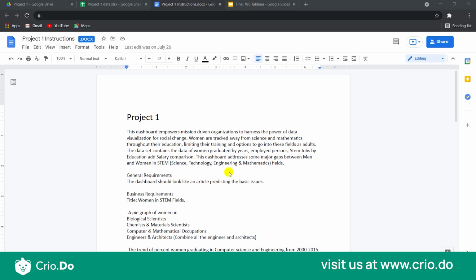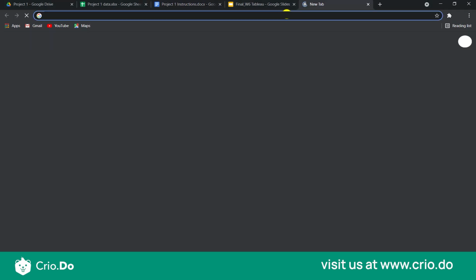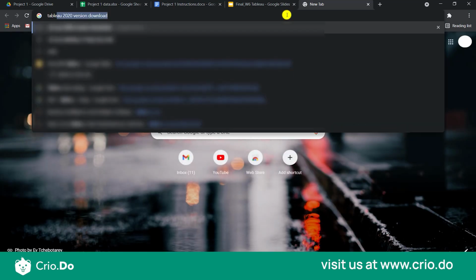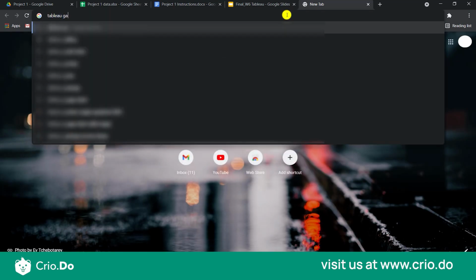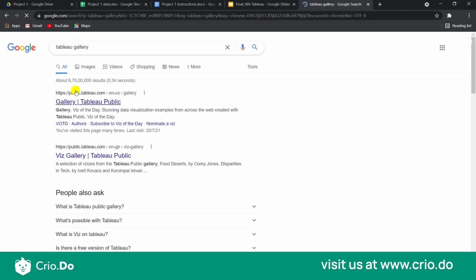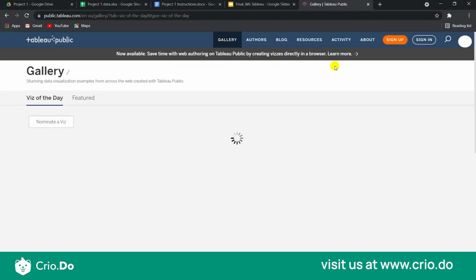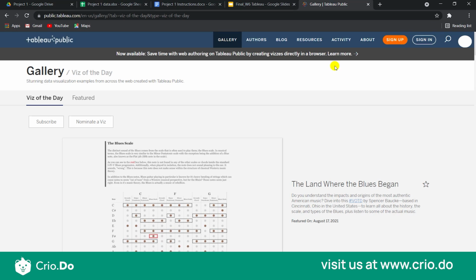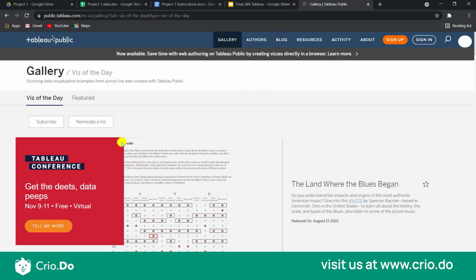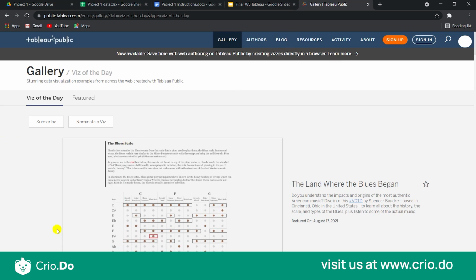Going to our dashboards, the general requirement for this dashboard is that it should look like an article. I will just show you how these article Tableau dashboards look. We will go to the gallery of Tableau. Just go to the gallery. And if you see here, you can get a gist of how Tableau dashboards can be made in different formats.